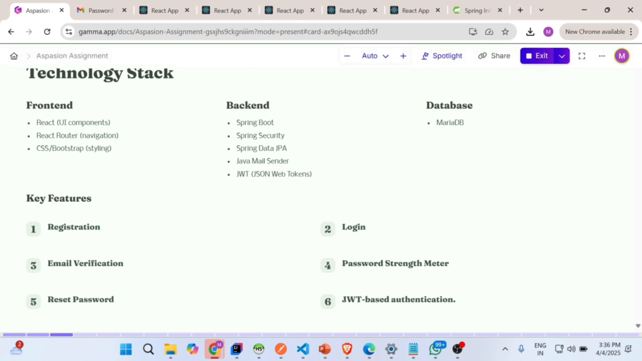This is the tech stack I have used. CSS Bootstrap for styling, backend built using Spring Boot, and MariaDB as the database. These are the key features I have already discussed. Now I'll show you how to set up the Spring Boot project and how to install dependencies using Spring Initializr.